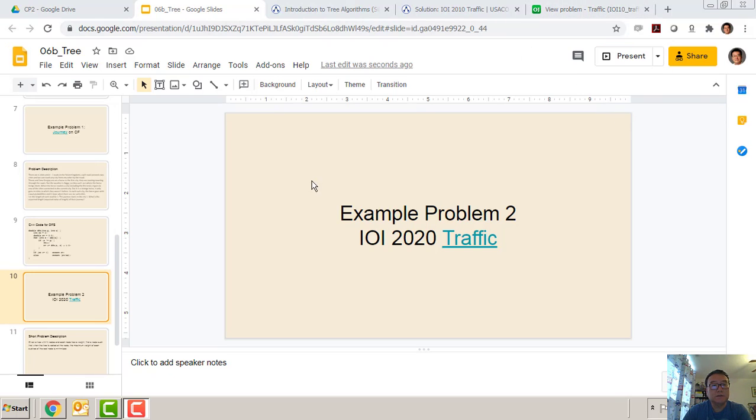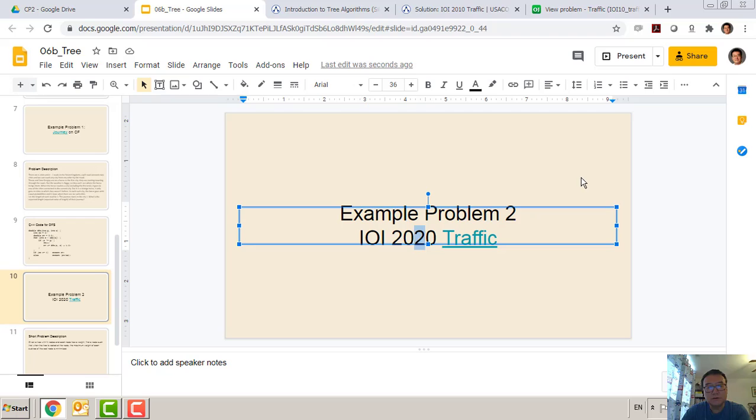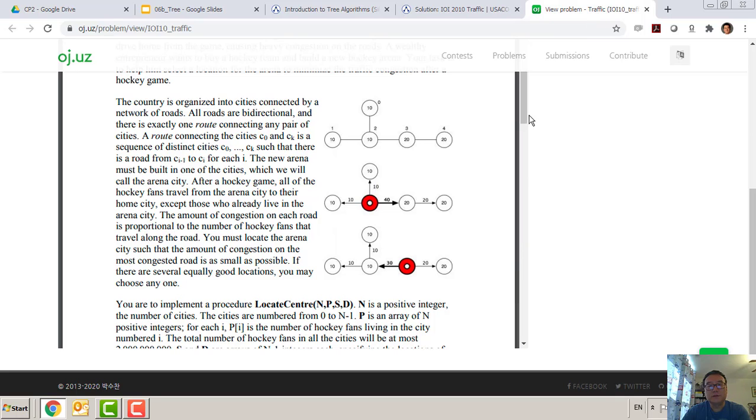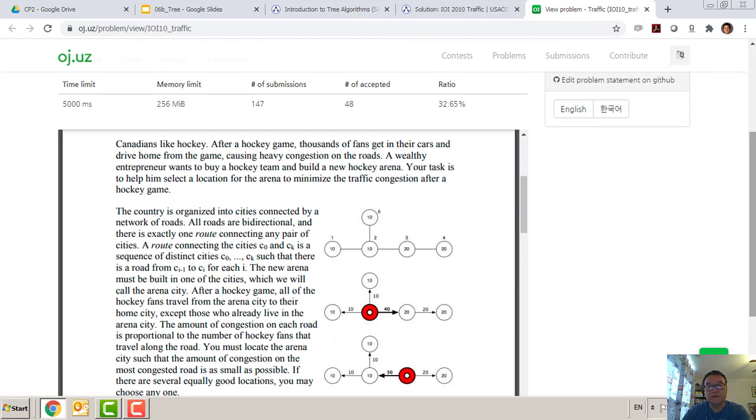So let's look at the second example problem. No, this is not 2020. This is an IOI 2010 problem. I found it through this user code guide page.